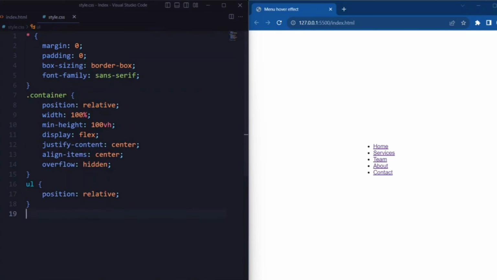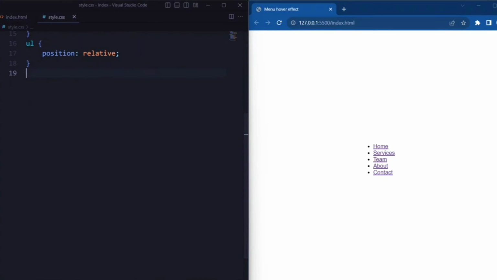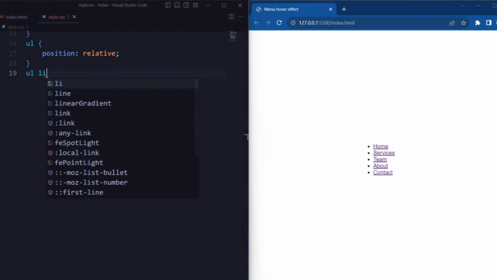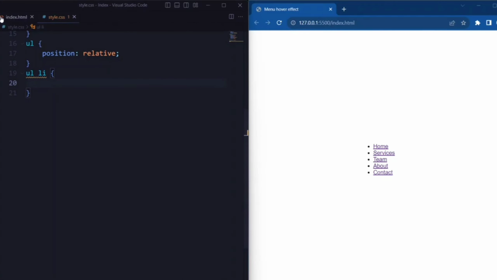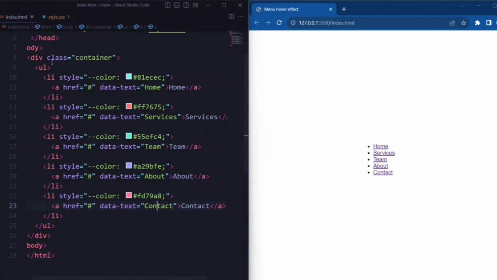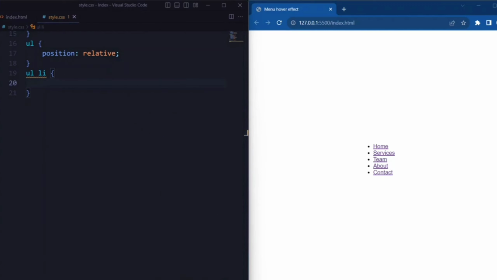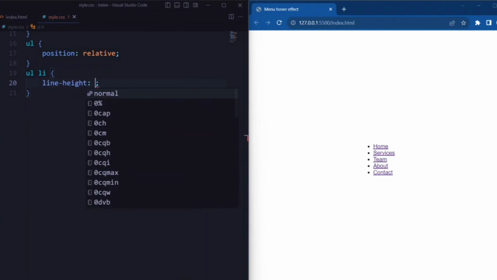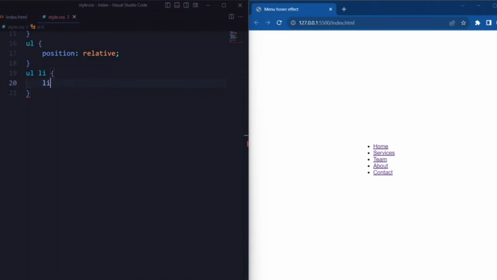Now let's style the UL. Here we set the position to relative, so that it has a significant impact since no other position is set. Now let's style the list item. Here we set the list style to none and the text align to center.